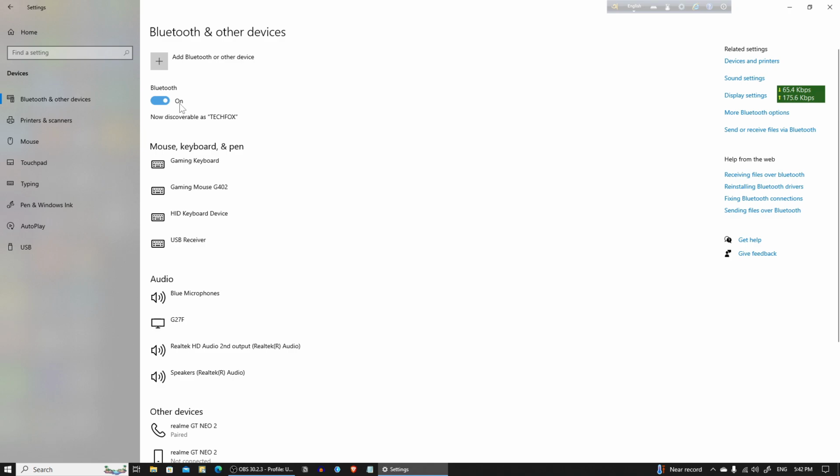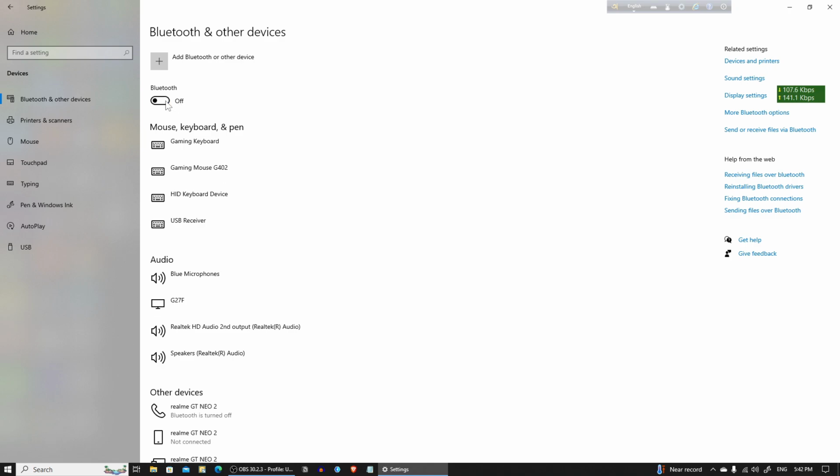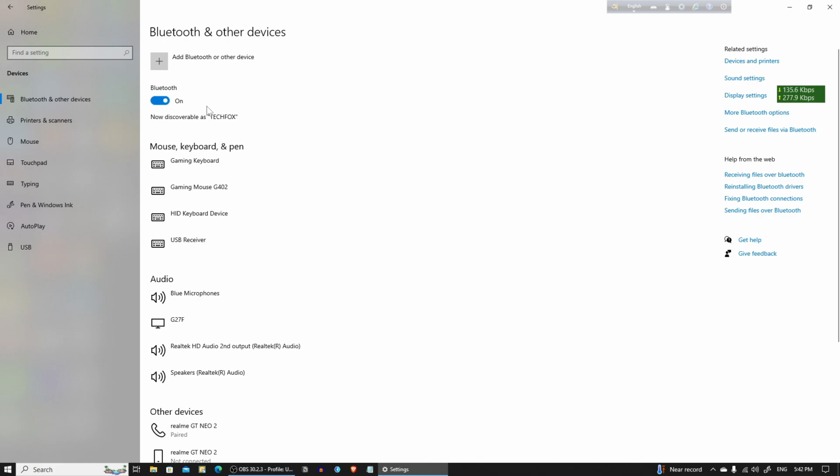It's pretty simple, right? Normally you have to click on the toggle button to turn it off, and you have to click again on that button to turn it on.